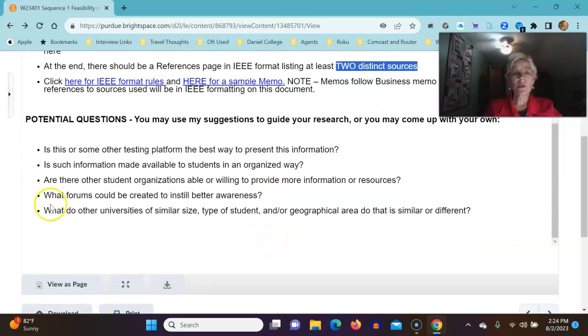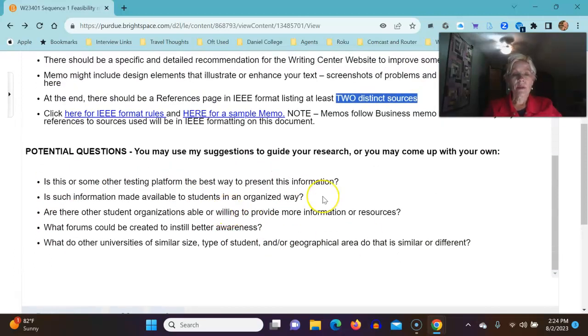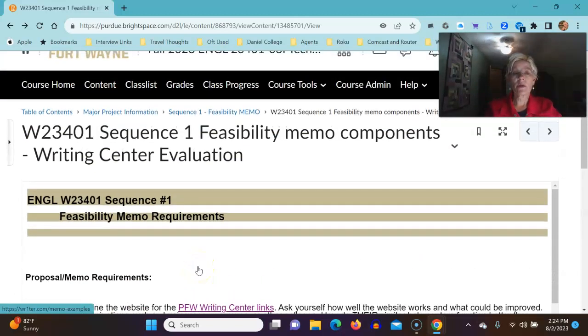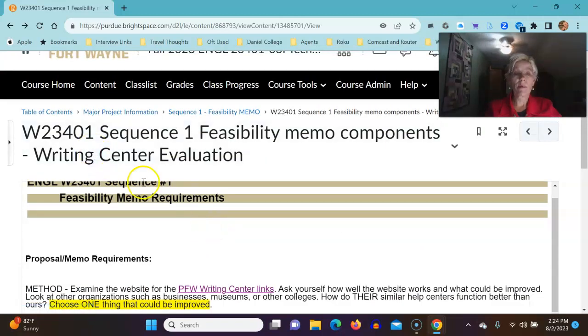So there's some questions here that you might use to guide your research, or you can come up with your own. Is this the best testing form? Is this the best way to present the information? Is it organized? Could it be more organized? Are there other student organizations that could provide information or sources that could be linked? What other forums could be used to help get the information to you as a student? And what other universities of, say, similar size, type of student, geographical area do similar or different things that we could incorporate at Purdue-Fort Wayne? Okay, so that's basically the memo format.